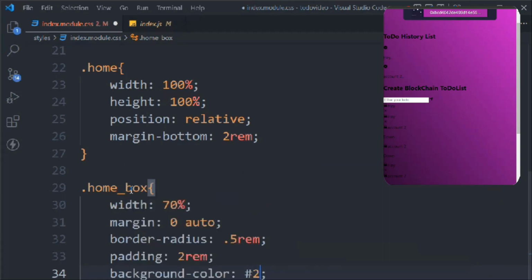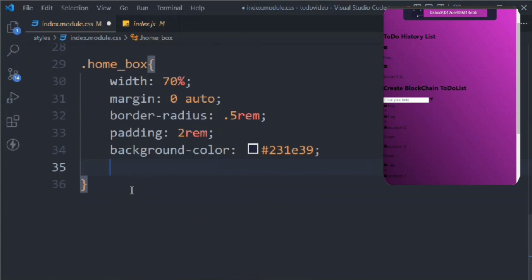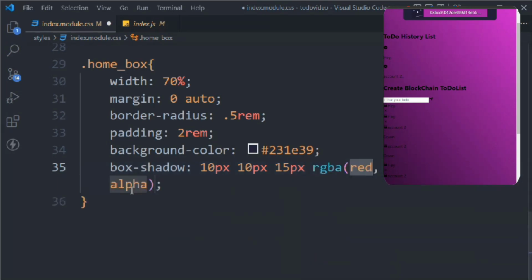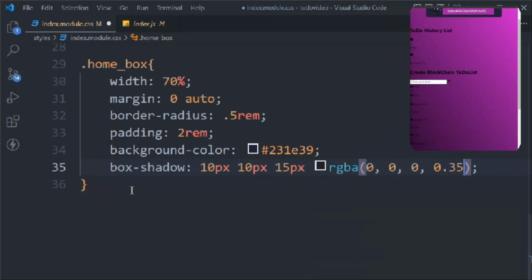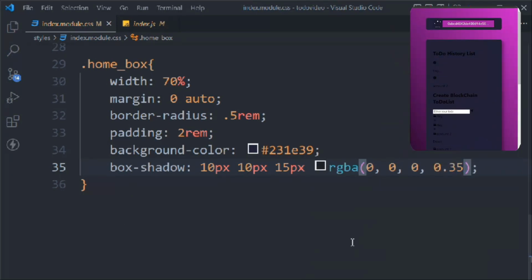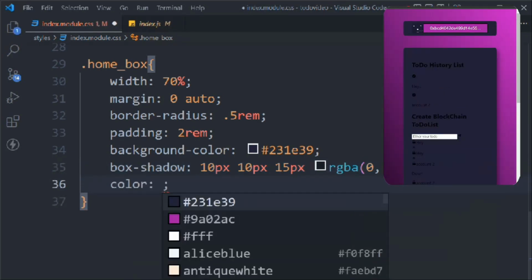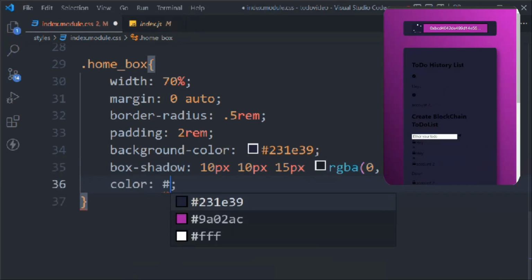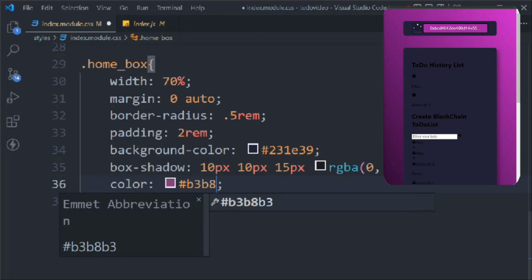Background color to 3E9, okay, second primary. And box shadow is going to be 10 pixels, 10 pixels, 15 pixels, rgba 0 0 0 0.35. Okay, this is how it will look. Now we have our color is going to be our third primary color, B3B8CD. Okay, this is how it will look.